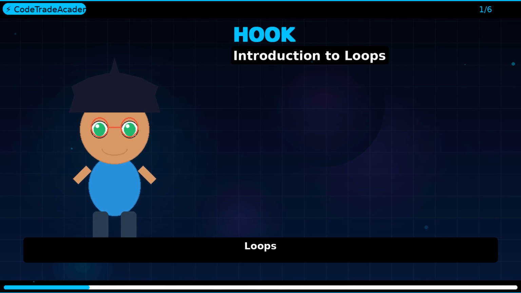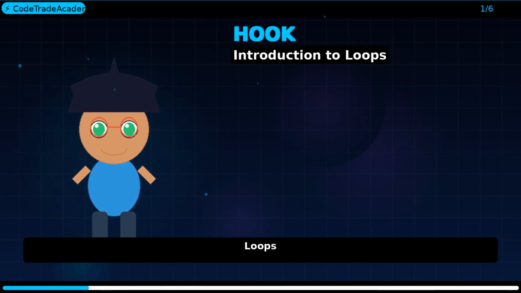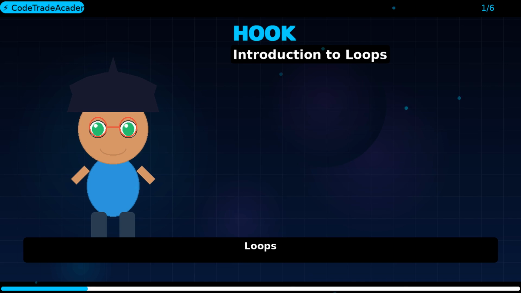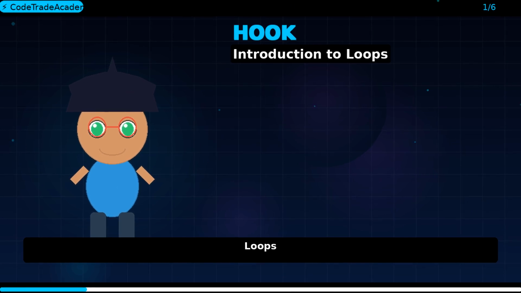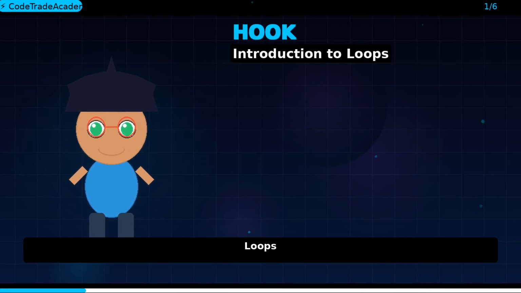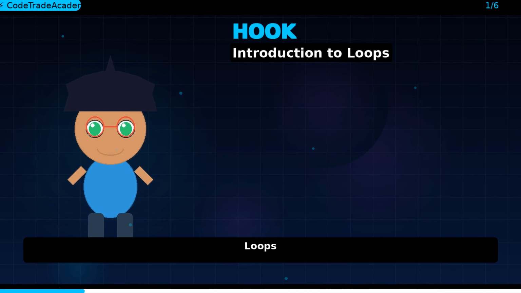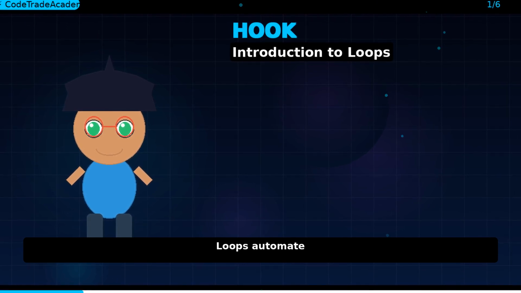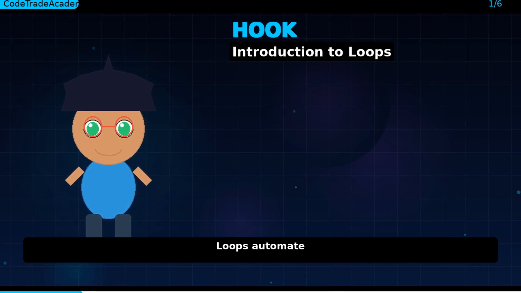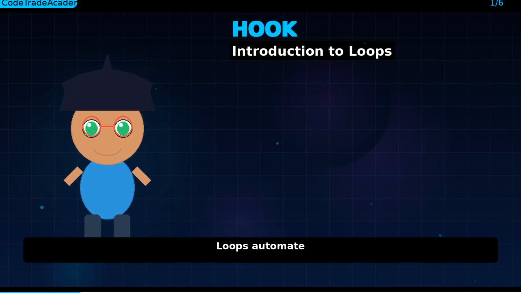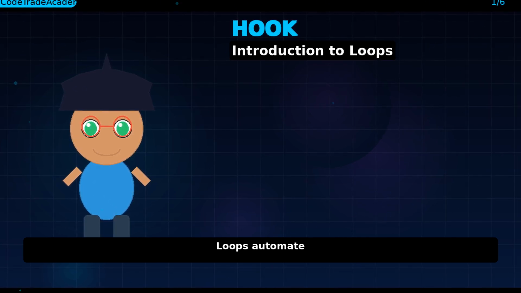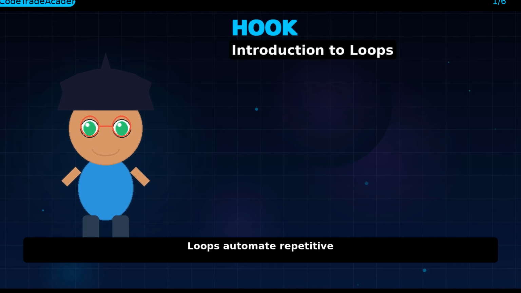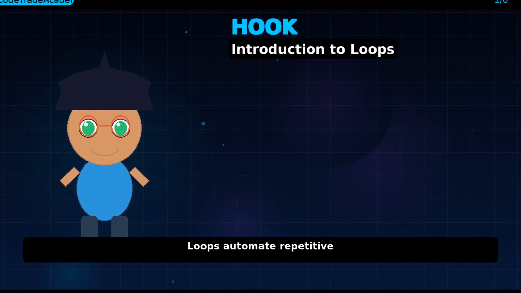Today, we're going to talk about something that's going to change the way you think about coding: loops. Yes, you heard that right. Loops are like the ultimate time savers in the coding world. Imagine you're making a cup of chai, and you need to add sugar, stir it, and then repeat the process 5 times. You wouldn't want to write a separate line of code for each repetition, would you? That's where loops come in. They help you automate repetitive tasks.